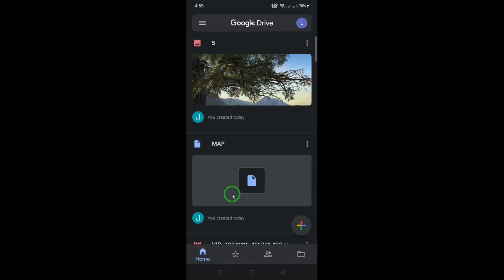If you're using a smartphone or tablet, make sure you have the app installed. For desktop users, simply navigate to drive.google.com in your web browser. Once you're in Google Drive, you'll see all your files and folders.